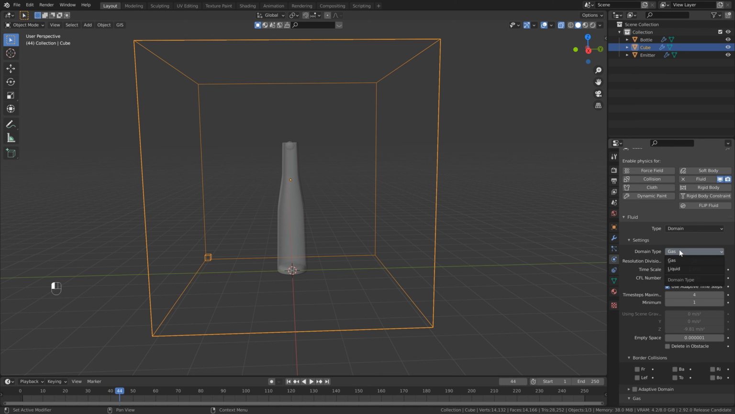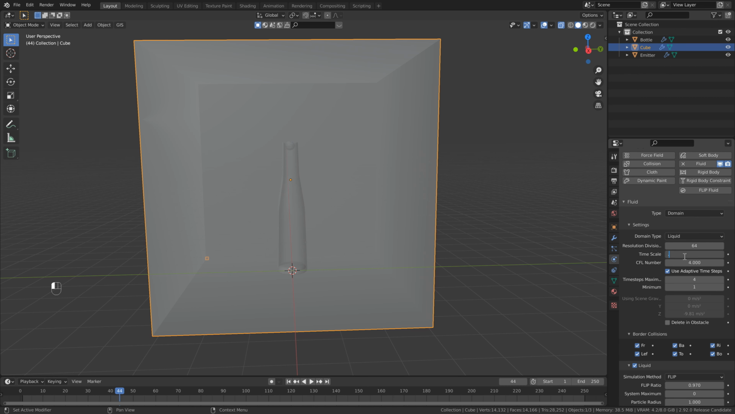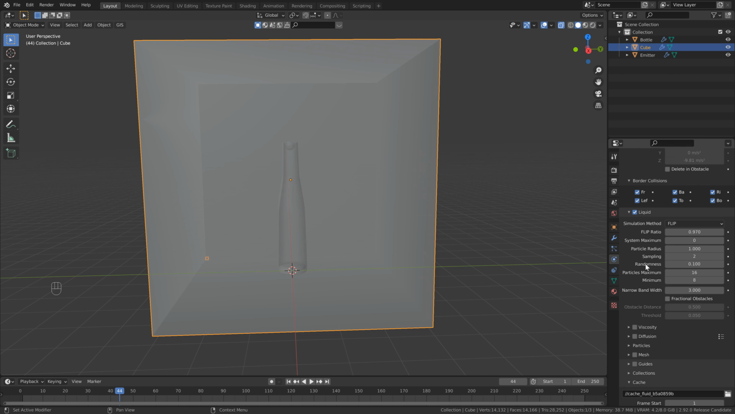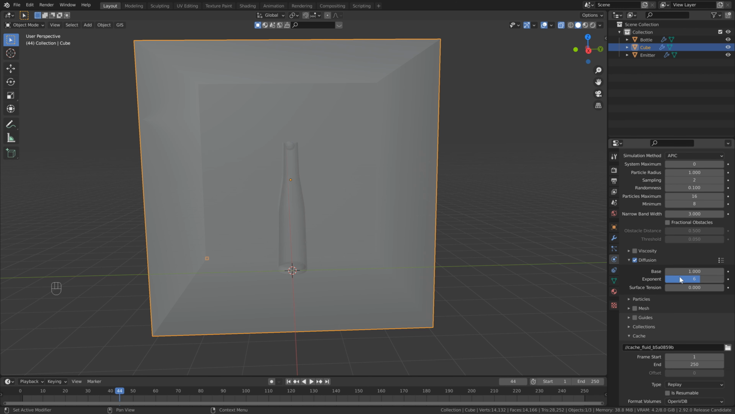We want to set that type to liquid to match our emitter. Then for this tutorial, we're going to set our resolutions to 64 to start. Let's set this time scale to 0.5, which will just cause our liquid to move at half the regular speed. Then again, depending on what you're using, I'm just going to change mine to APIC, but if you're not using Blender 2.92, you can just leave this to flip. Keep on scrolling down, and we're just going to add some diffusion, and we can just leave that to default.